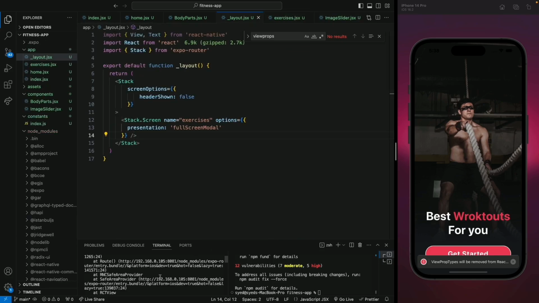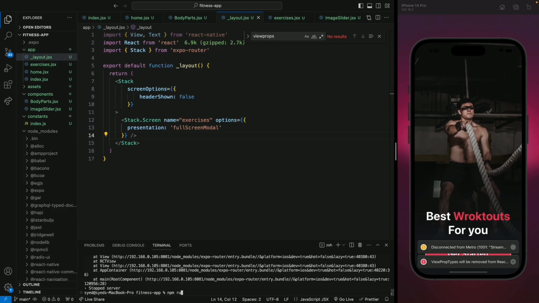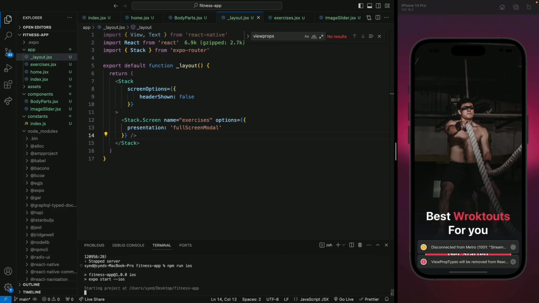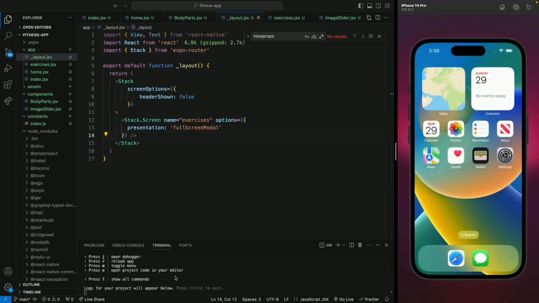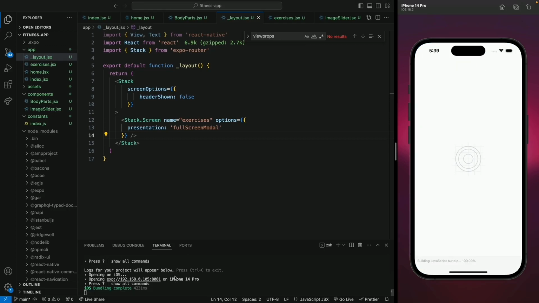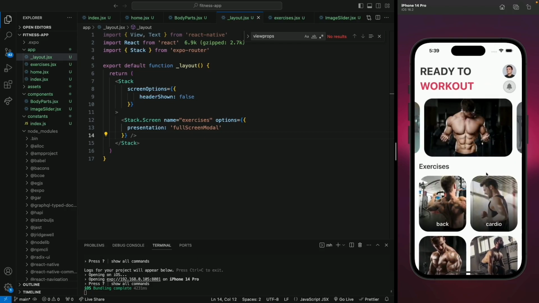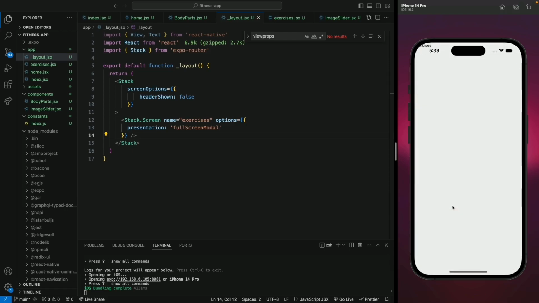And now we need to stop our server and start again. Let's also close this terminal and write npm run iOS. And this will start our app and hopefully we don't have this error now. Let's close the app and press I here. This is going to open on iOS and it's building. Now we don't see the error on the welcome page and we're not seeing it on the home screen. That means it's fixed.